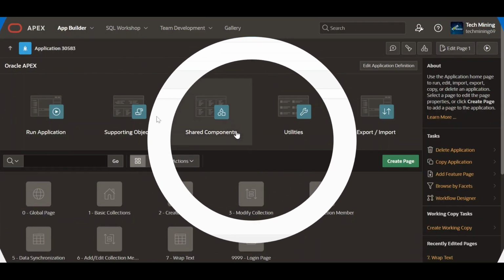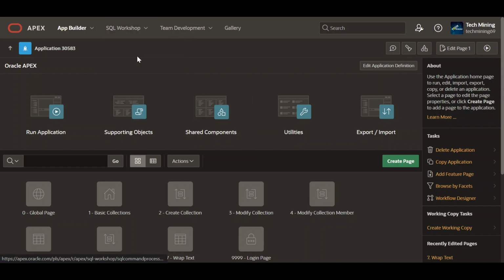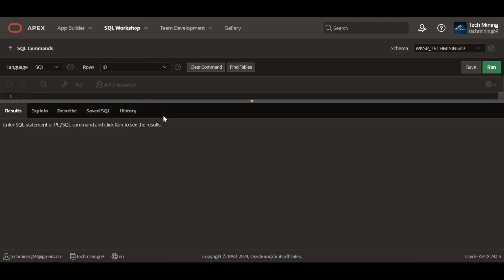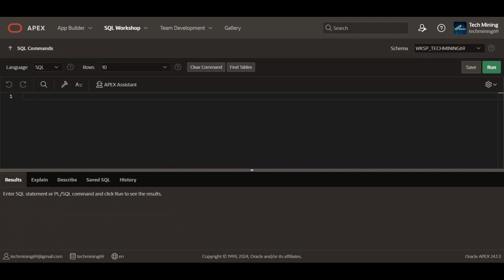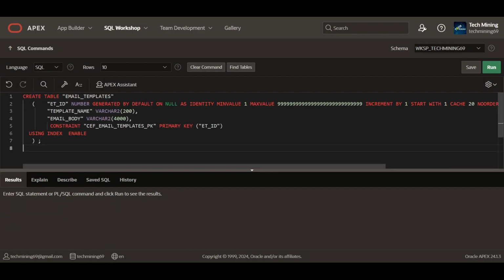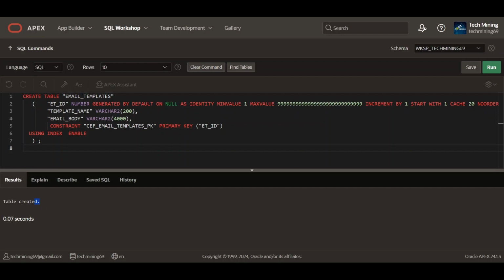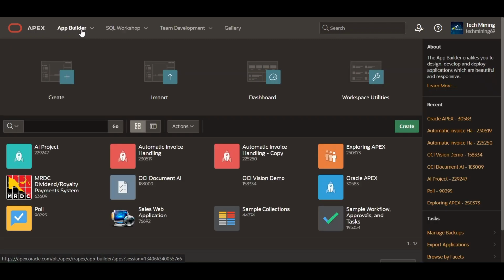Now let's get started. First, create a table named Email Templates. This table code is provided in the source code, which is in the video description. Now open your application.